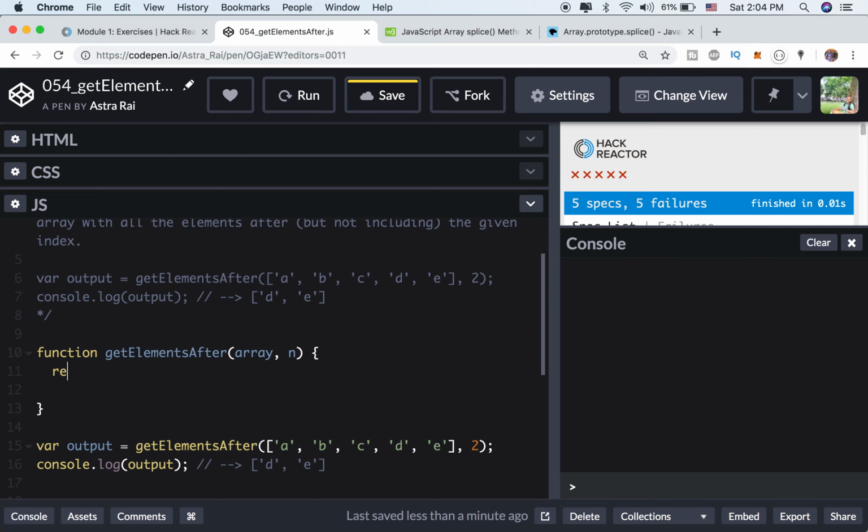So let's say return array dot splice n. What do you think we're going to get? Okay, so what's returned is C, D, and E. So we started at the second index and returned the second index moving forward.